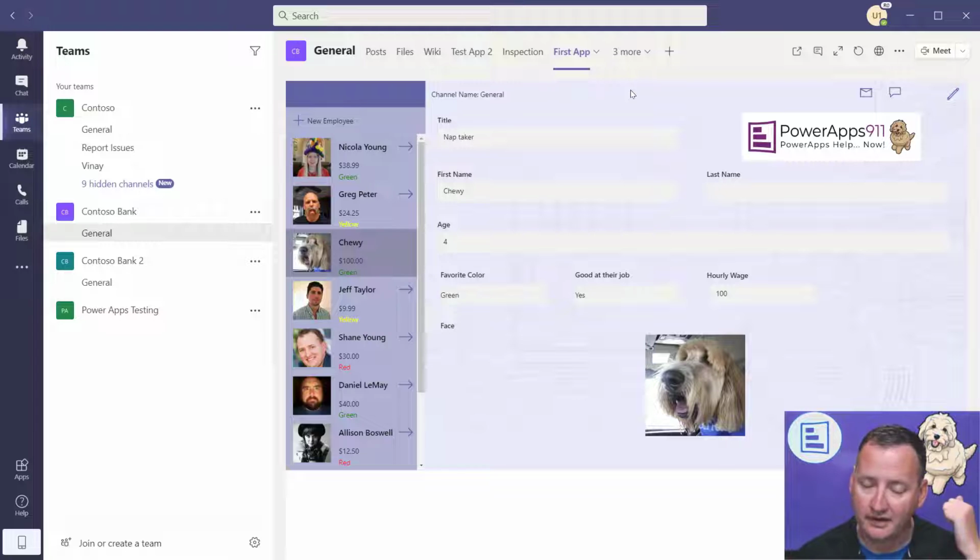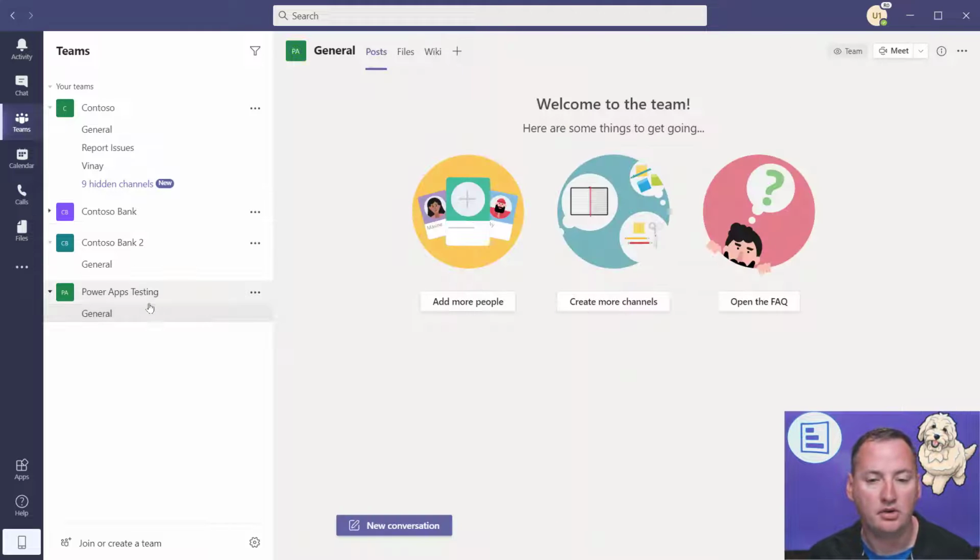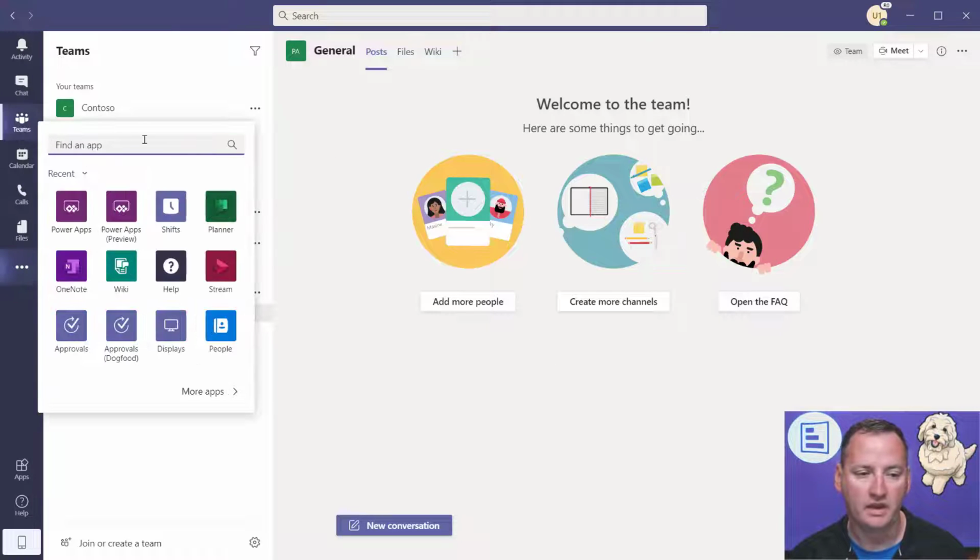Let's start building, right? Let's get going and take advantage of all this. What I did was I made a brand new team this morning. There's nothing in this team, so you could see the entire experience. The first thing you need to do is go over here and say find an app, and you're going to find the Power Apps Preview app, right?